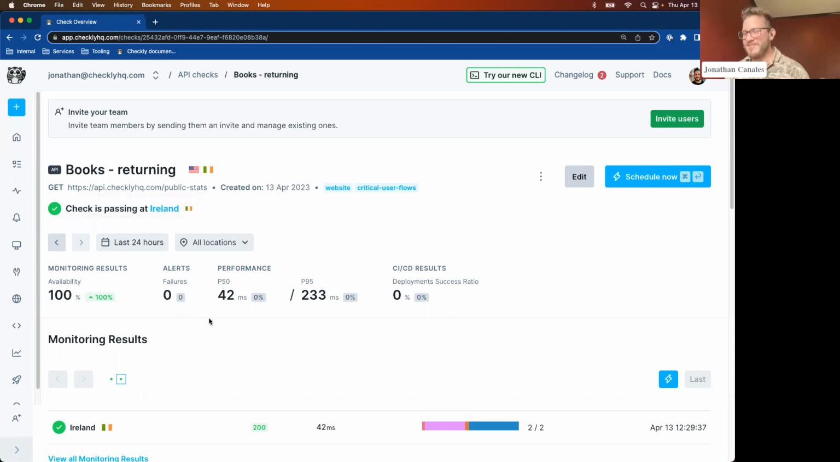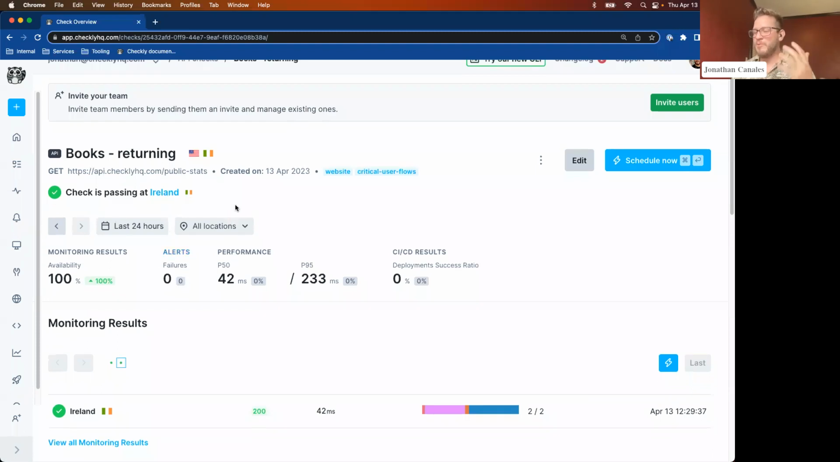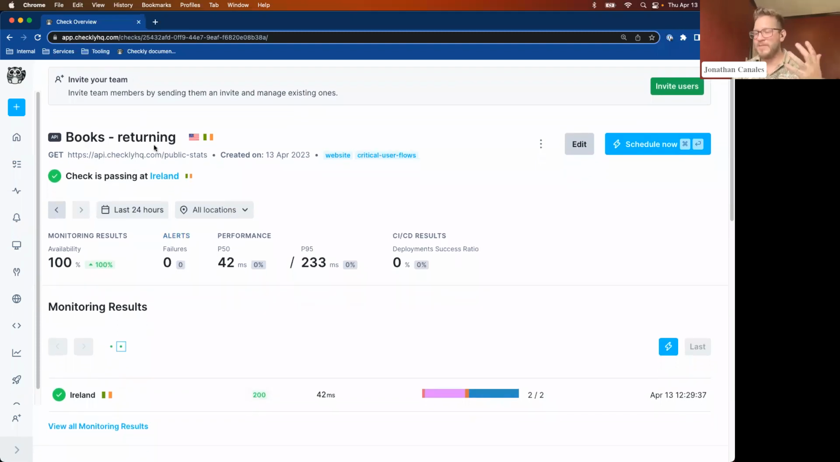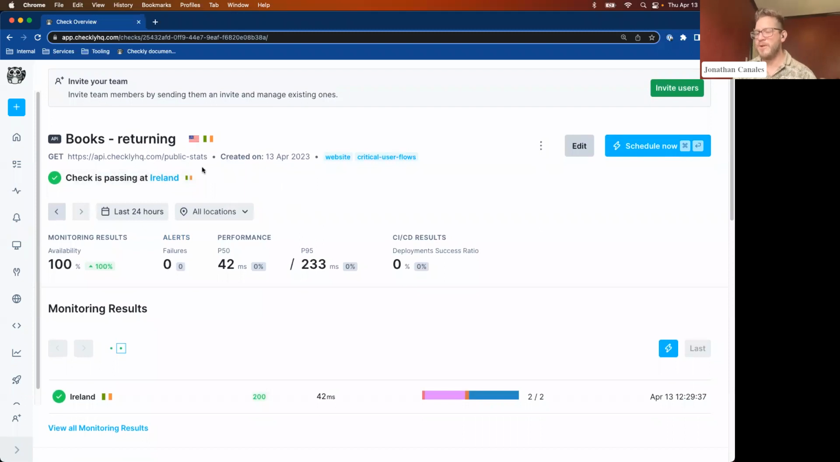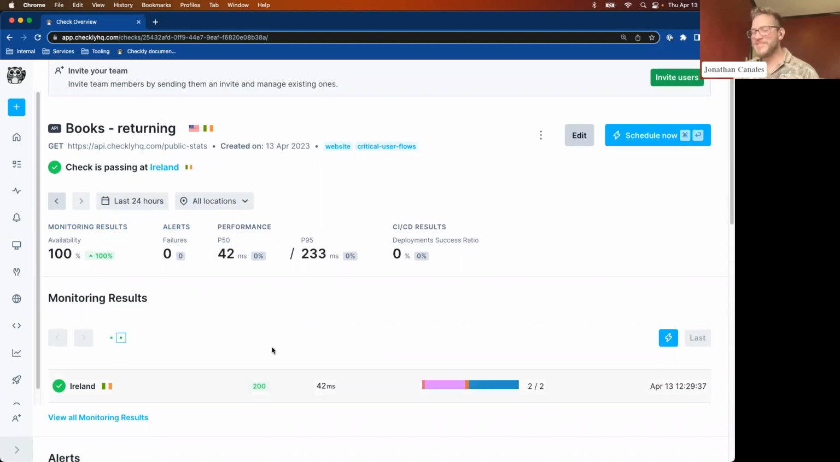So what we're looking at right now is that exact same API test and check that we saw earlier, but we're looking at the actual check itself through our UI. So we can see what the monitoring results are. Our availability, our uptime over the course of the last 2 minutes is 100%. And this check is going to actually run every single minute. So we're going to have really great data and insight into how this very critical API check is performing.